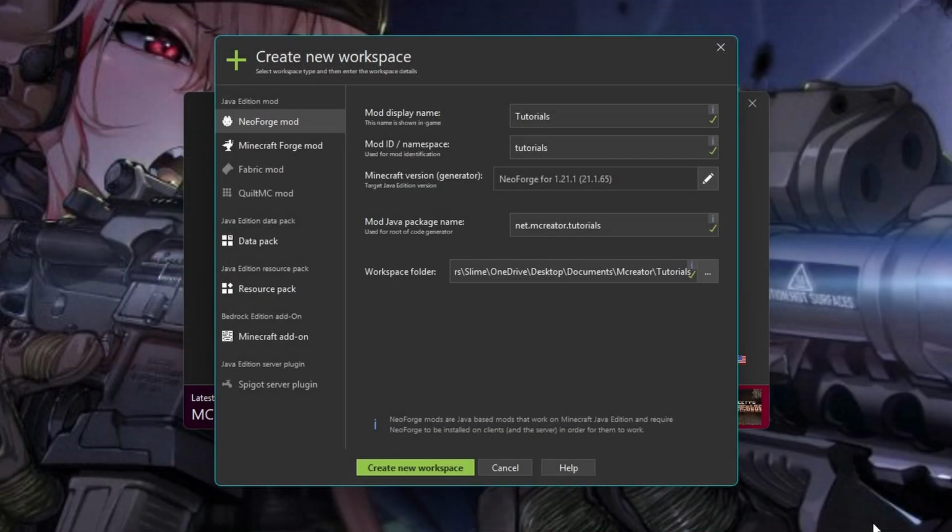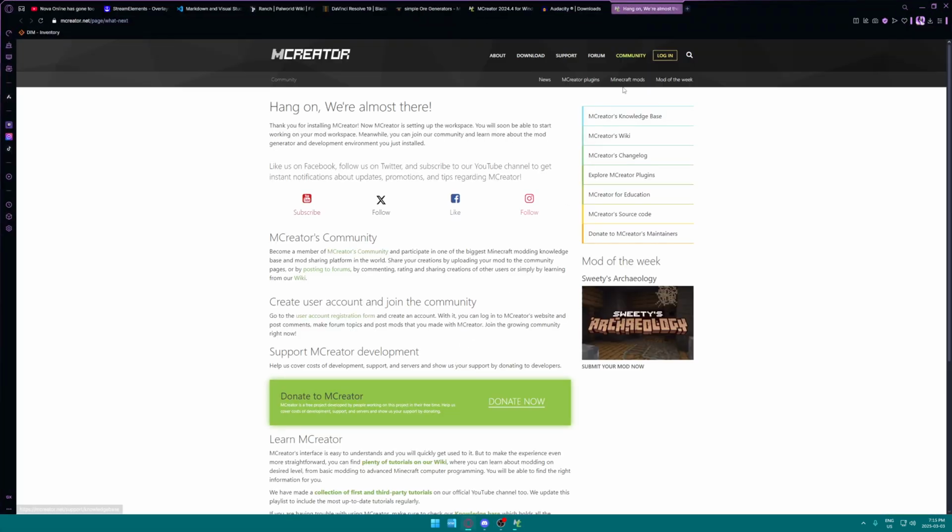There are some rules on doing your workspace folder name. I believe you can't have any spaces or anything of the sorts in there. When you go to create the folder and try to save it, it will tell you if you have violated one of the naming rules that it has. Once you have set up your workspace folder, your mod name, the display name, your namespace, selected your version, and what kind of mod you want to make, click create new workspace.